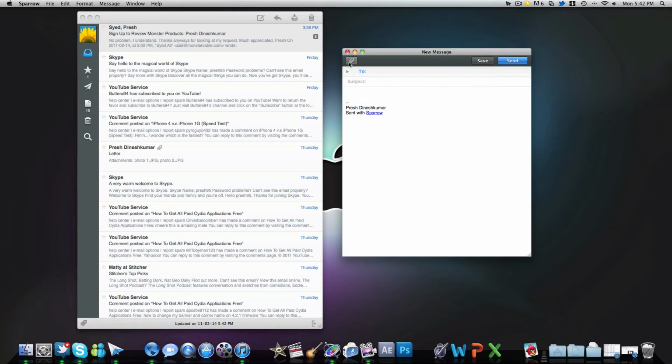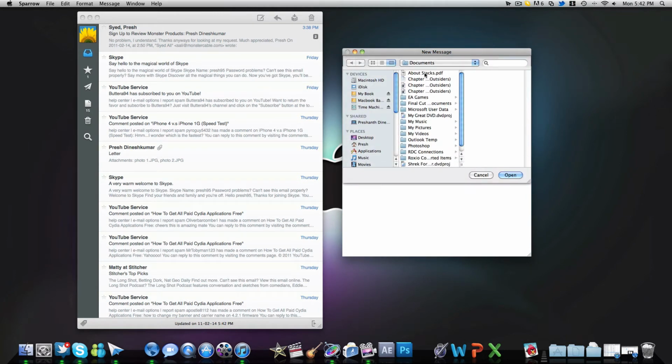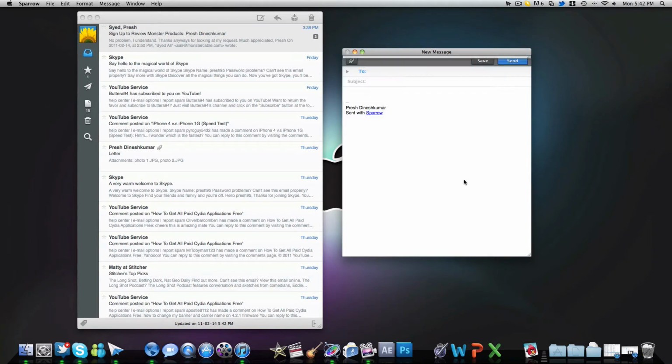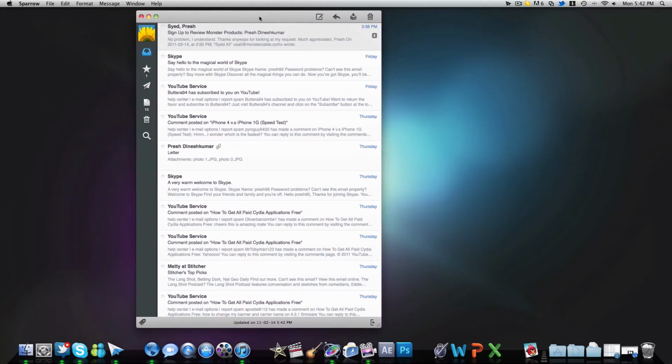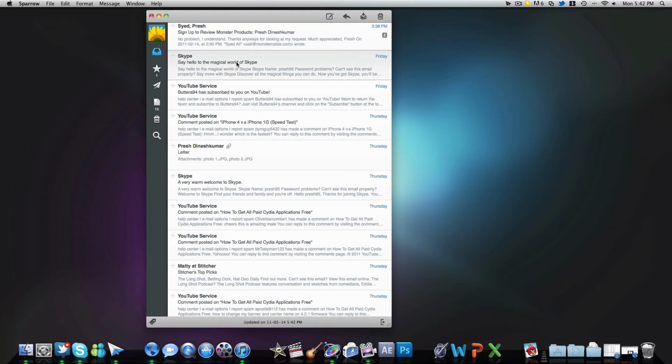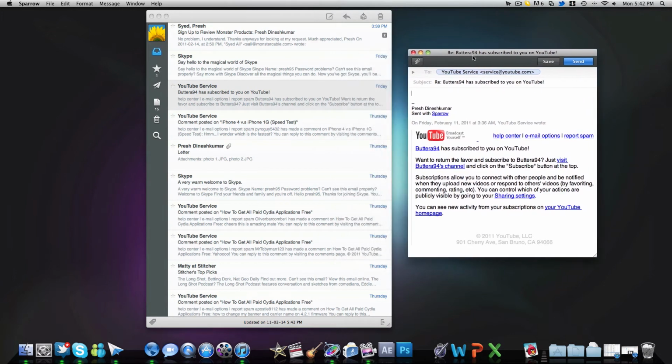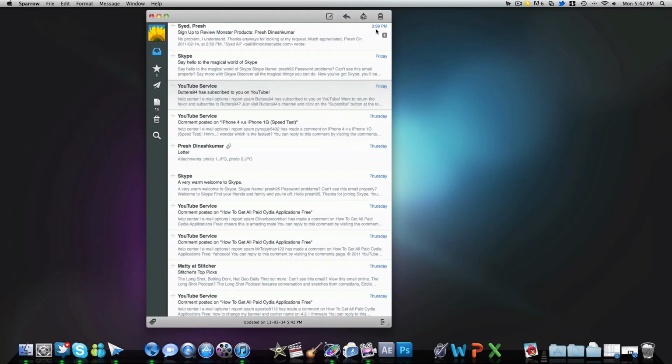You can attach a file on the top left here and attach anything you want, and it'll show in the bottom right there. Can save it as a draft or send it right as you wish. Discard that for now. And when you reply to someone, just say Skype or YouTube, you just highlight their name or just click on their email, hit reply, and it comes up with the reply to say it, send it to them.